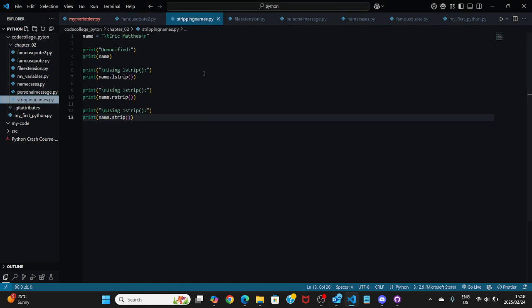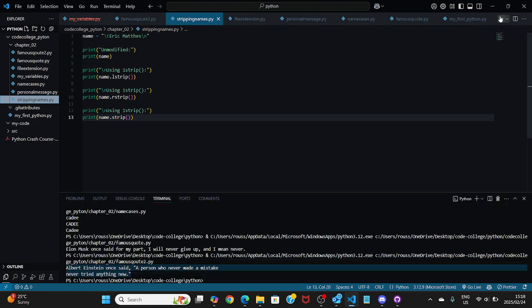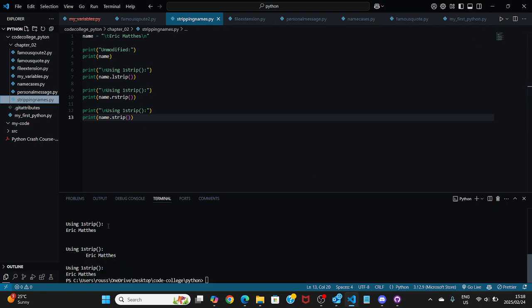stripping names. So over here, I've got the name Eric Method. So print unmodified. So we wanted to print the name. And over here, we wanted to print the name dot lstrip, and then the name rstrip, and then the name strip. So when I run this in the terminal, it should give me that. Over here, as we can see, the lstrip is Eric Meth. We can see there is spaces. There's no space here, but in the second one, we have a space, and that's where the name appears.